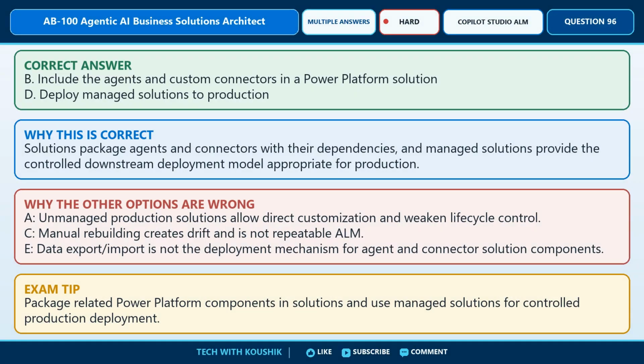The answers that fully satisfy the requirement are option B, include the agents and custom connectors in a Power Platform solution, and option D, deploy managed solutions to production. Solutions package agents and connectors with their dependencies, and managed solutions provide the controlled downstream deployment model appropriate for production.